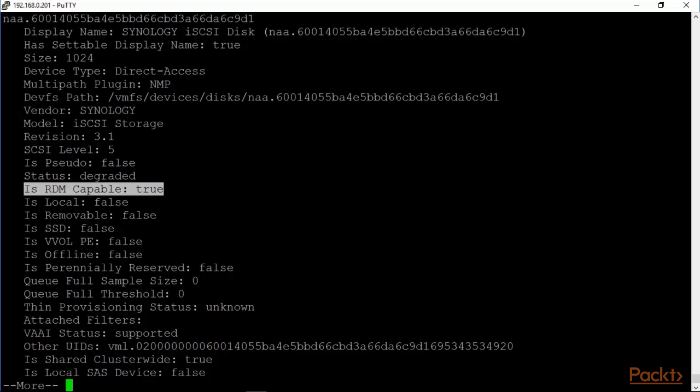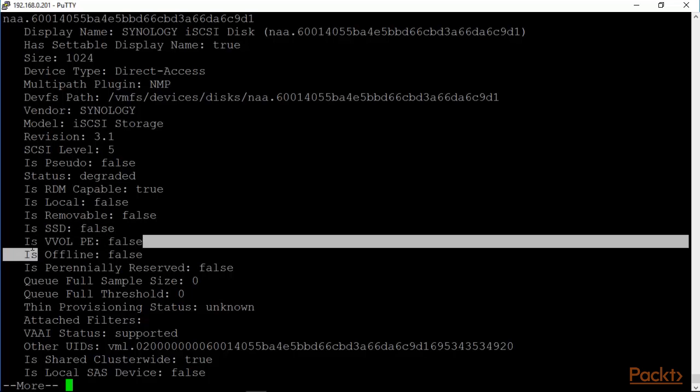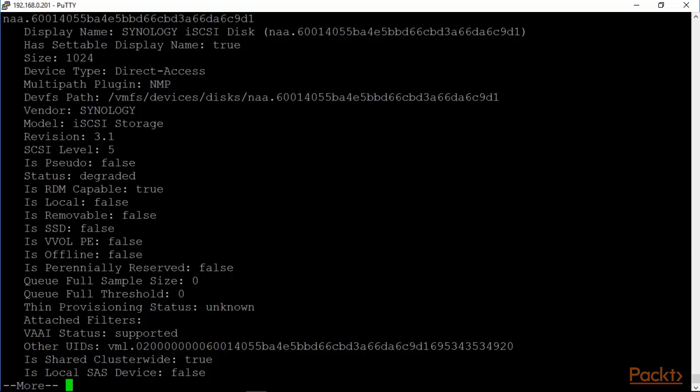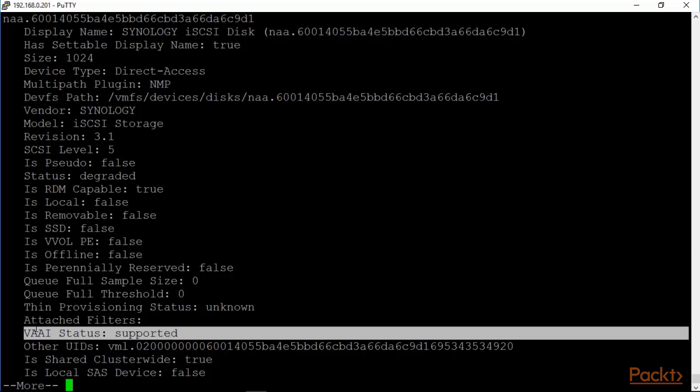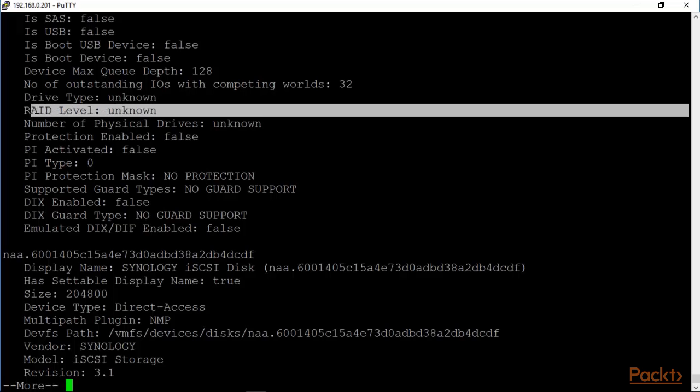RDM, we tend to not use it at all nowadays. It's not an SSD. It is not a vVol. That's the virtual volumes PE. It's not offline, which means it's online. And this is another key one. VAAI status is supported, so VMware's API for array integration. Its primitives are actually available, so one can do thin provisioning and so on when we define the various datastores. The RAID level is unknown. I'm just using JBODs, and the other ones, let's not worry too much about them.